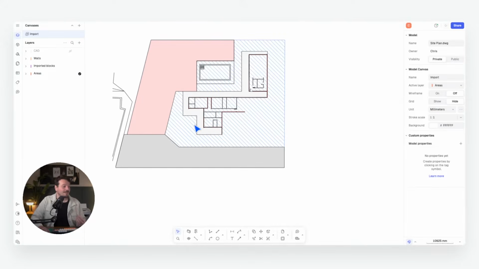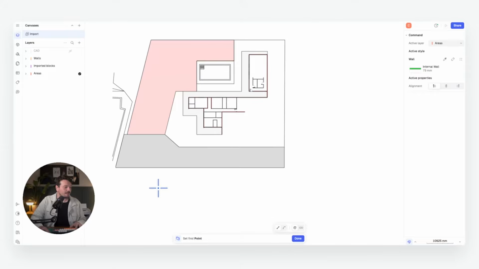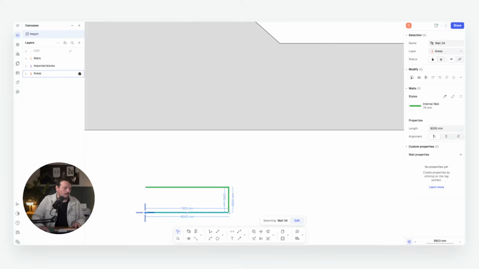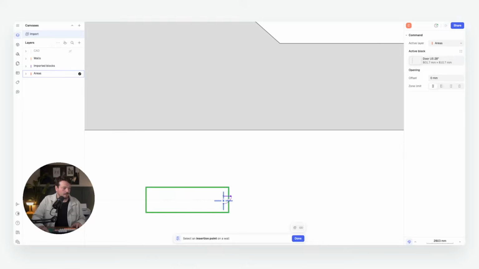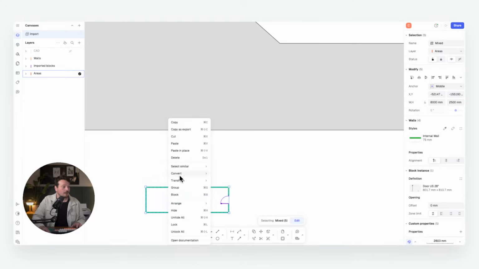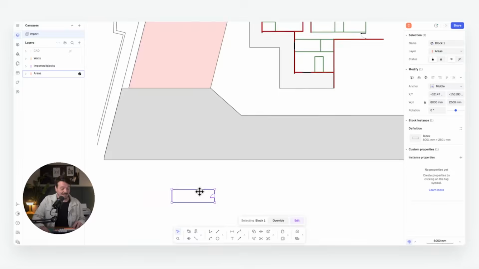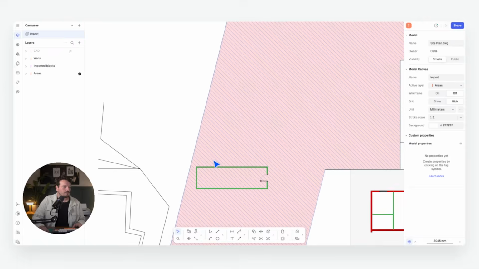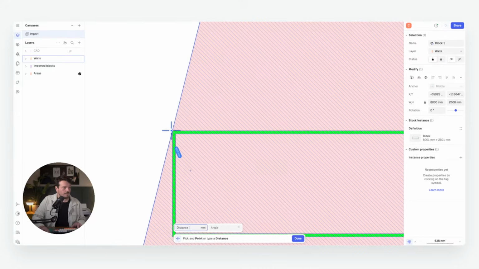And we can start thinking about some of the cabins, for example, for the temporary accommodation. So I could very quickly think of an 8 meter by 2.5 meter cabin, for example. Put a door in it, make it a block, so I can use it again and again. And then start positioning it on the site.